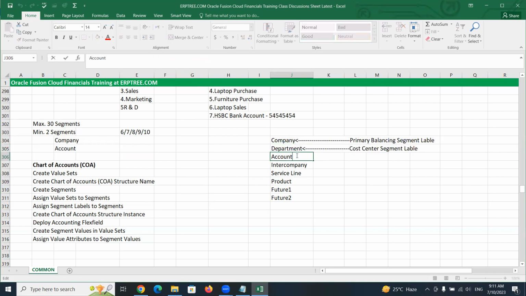For the account segment, what label do you have to assign? For the account segment, you have to assign the natural account segment label. For intercompany, what label do you have to assign? You have to assign the intercompany segment label.